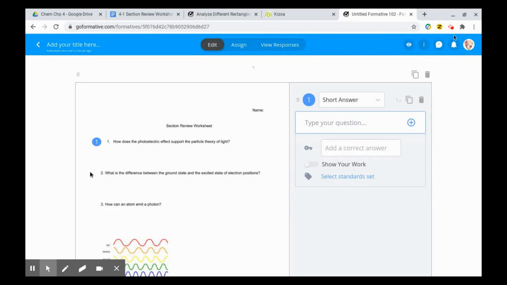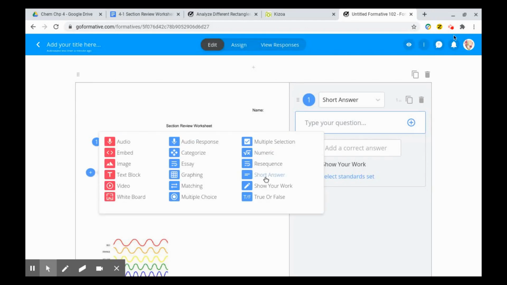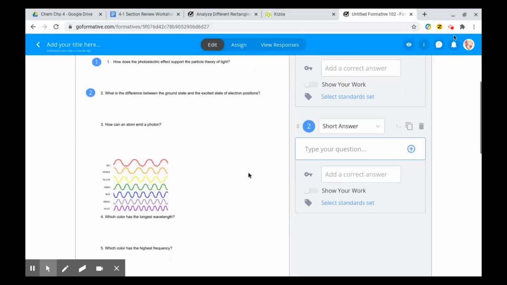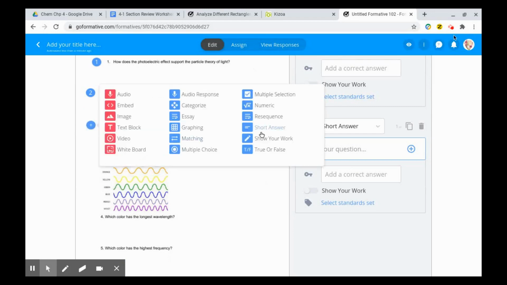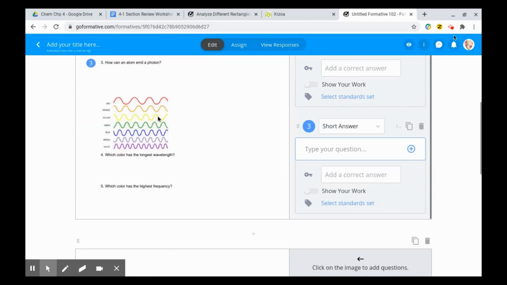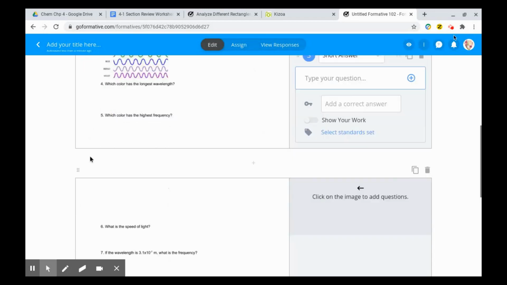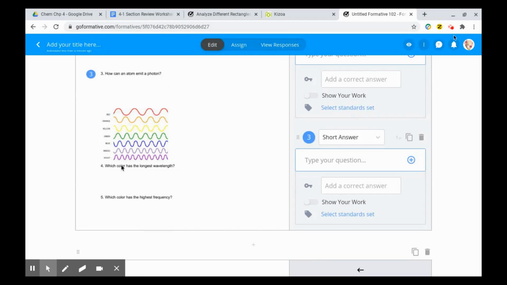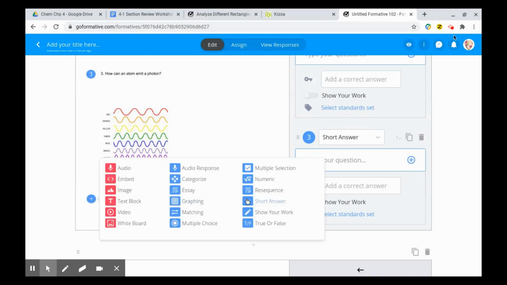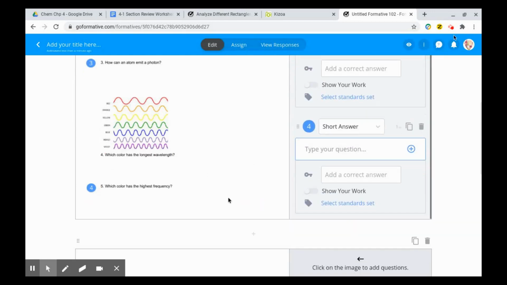Then for number 2, I'm just going to click that blue dot again, and again, short answer. And I'm going to continue doing that until I have all the questions from this worksheet that I want. Maybe I want to skip one. So maybe I don't want them to answer number 4. So my next one would be on 5.